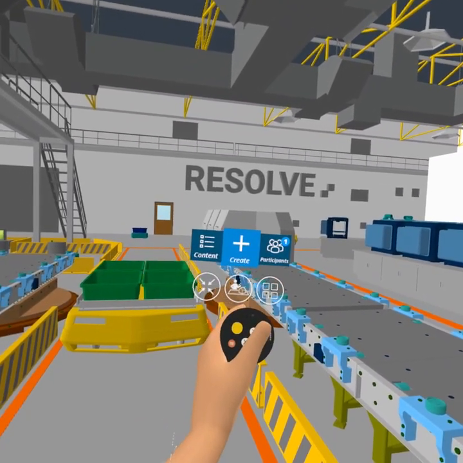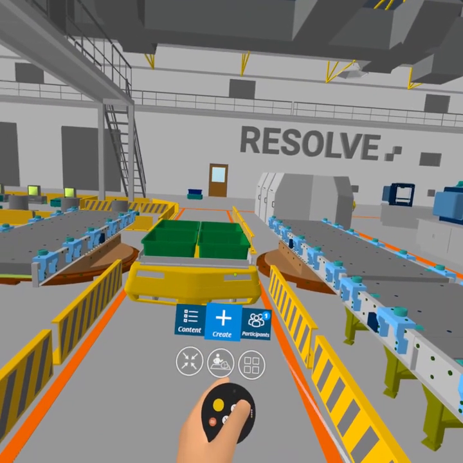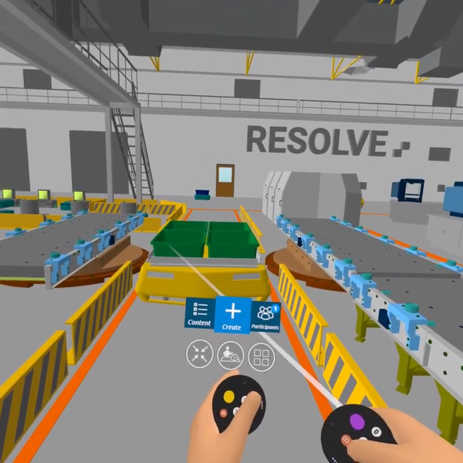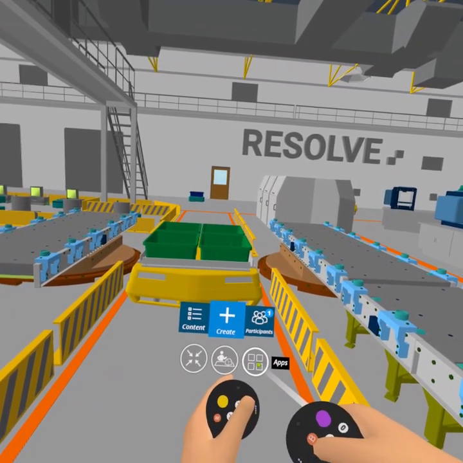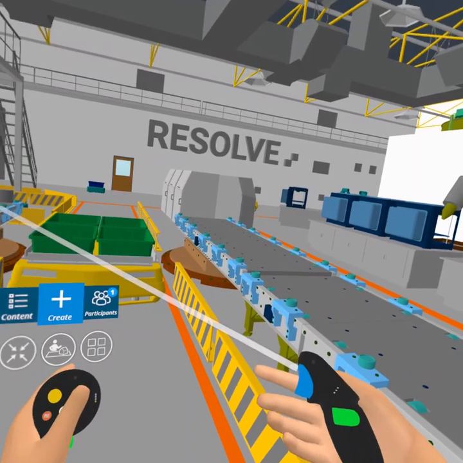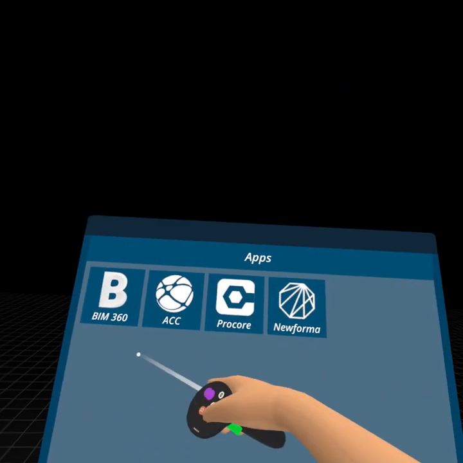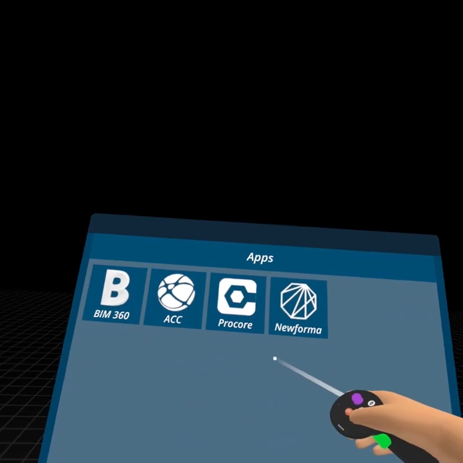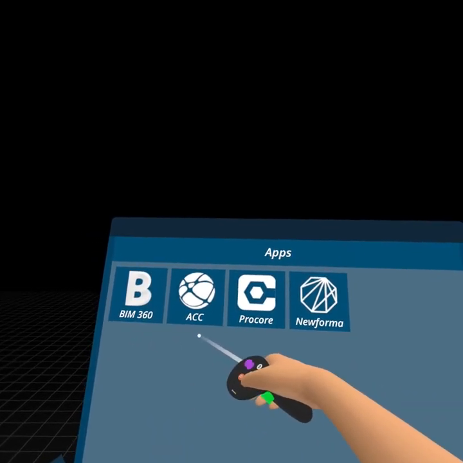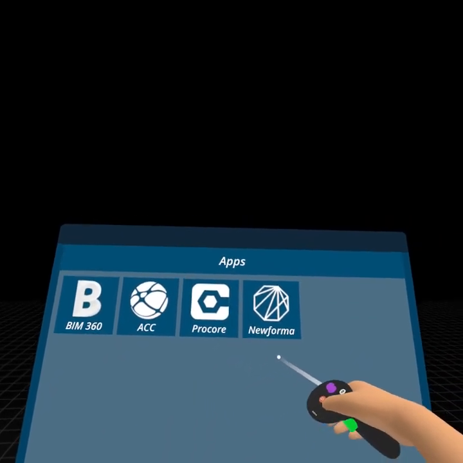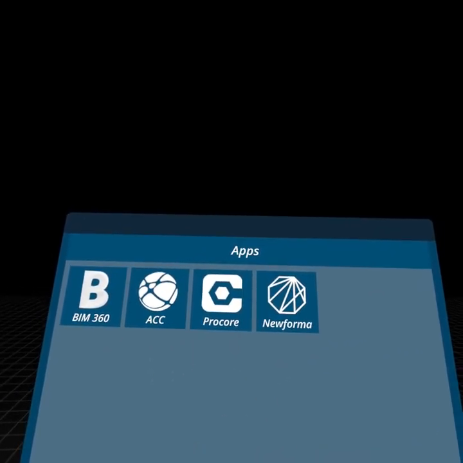I'm going to give you a quick rundown of our new app portal. In this week's release of Resolve, you will see that there is a new icon on your hand, and if you hover over it, it says Apps. If you click that icon with the blue trigger, it will open our new app portal, which to start has 4 app integrations. We've got Autodesk BIM 360, Autodesk Construction Cloud ACC, Procore, and Newforma. By clicking these, it will launch the corresponding app.